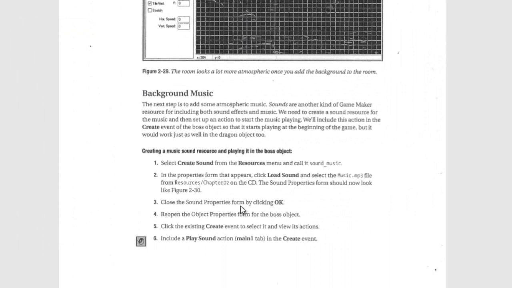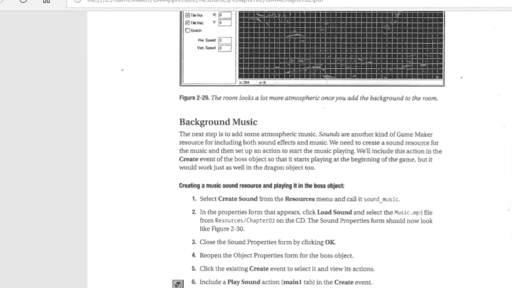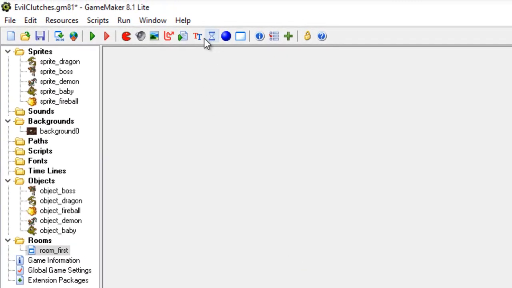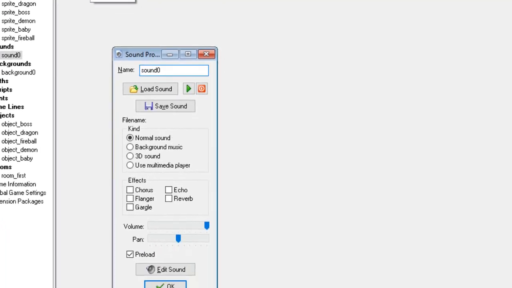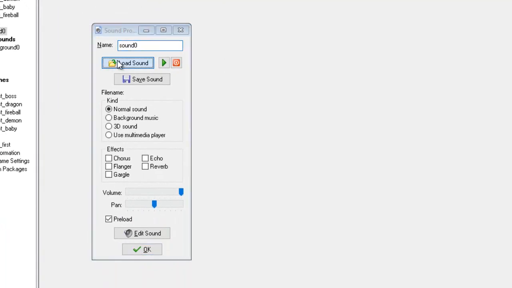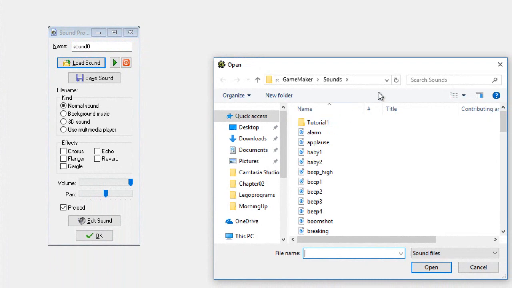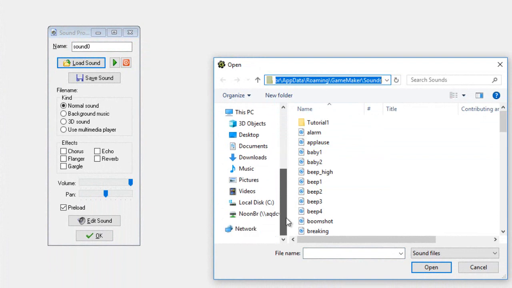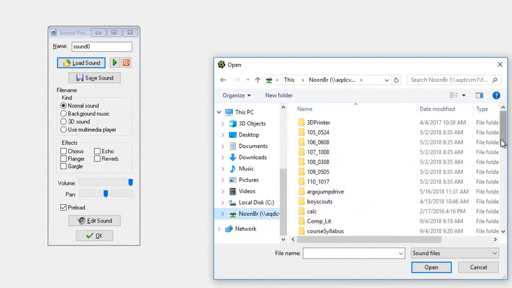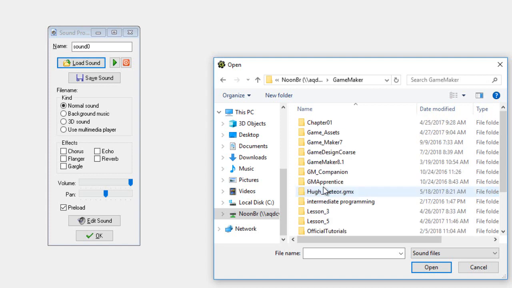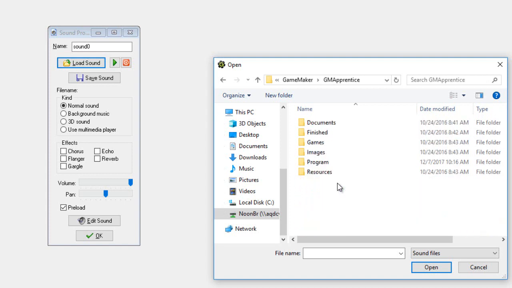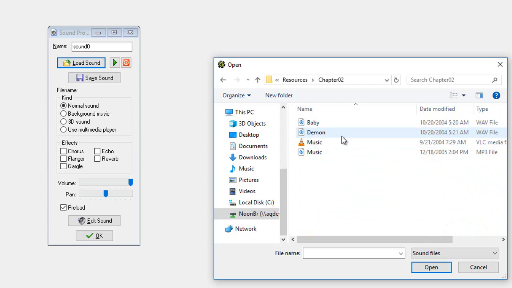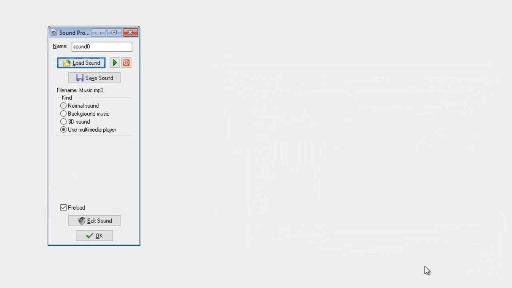Now we want to add some background music. So we're going to look for the music file. So we want to look up here for create a sound. We want to load a sound. And once again, we're gonna want to look in our folder. And we have music. So we hit open it.